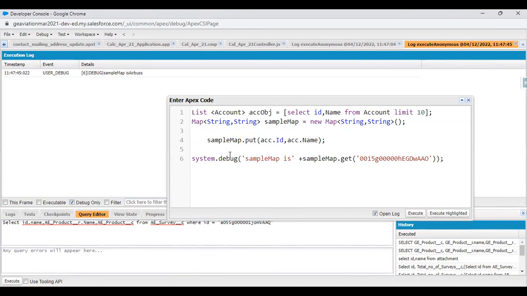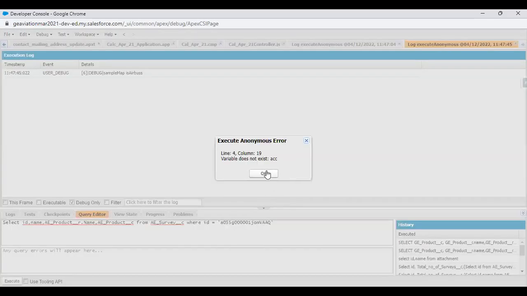So I have not used a for loop, and I have just directly put this value. Then what happens is only the last value gets added here. So this particular query will run, the SOQL query. Then in the map, only the last value gets inserted. So that is again not the right thing to do.